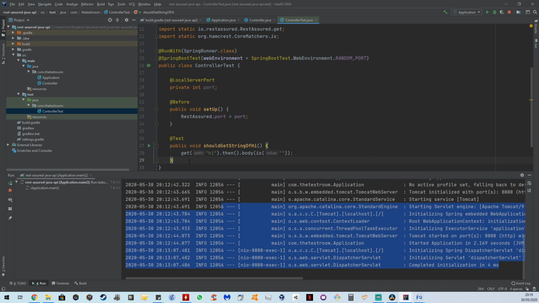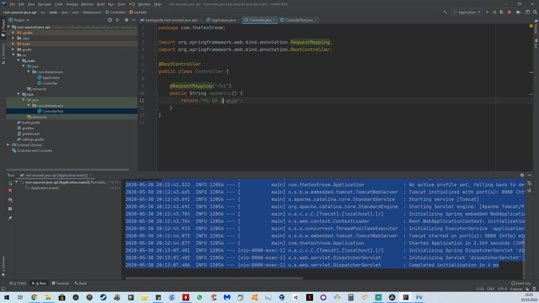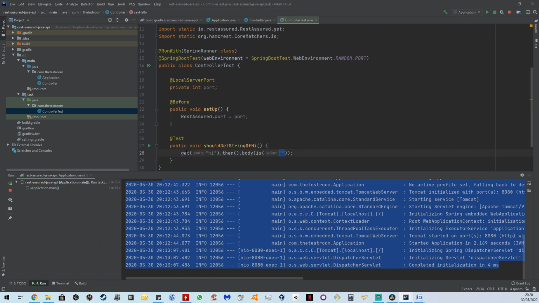Now, if I run this test, what I expect to happen is that it should run an instance of our API on a different port. It will hit this endpoint, and then it will expect a value of an empty string to be returned. Now we know that our controller returns hi QAShahin. So this test will basically fail, but this is a good thing because this will help us see if things are working or not.